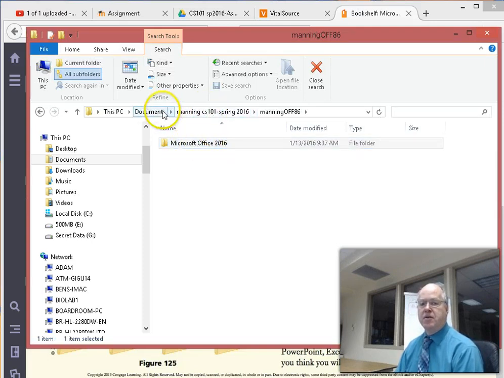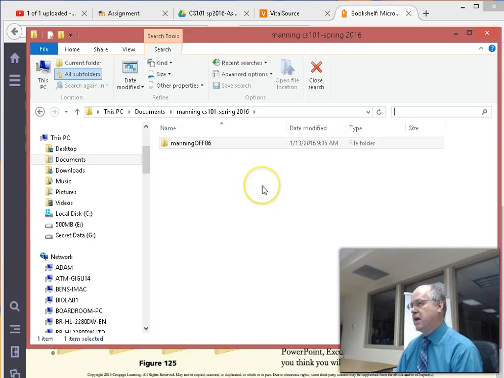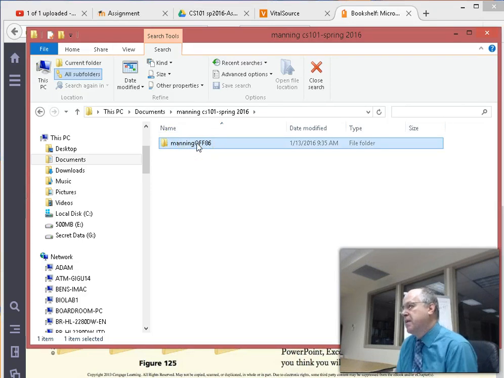I go up another level to my Manning documents, and there's my Manning OFF 86 that contains that assignment file structure inside of it. This is the folder that I want to compress and upload all together as one file. It's called an archive. How many have done archives before? Archives, very handy for sharing or saving a list of files, a load of files, or archiving files.